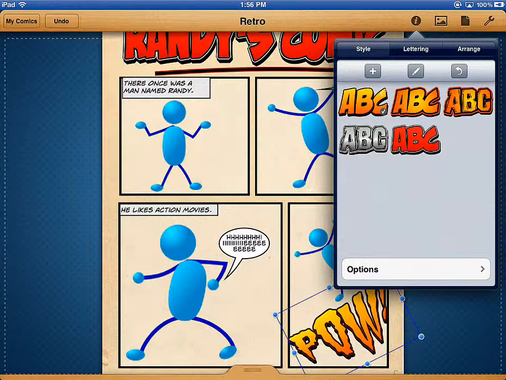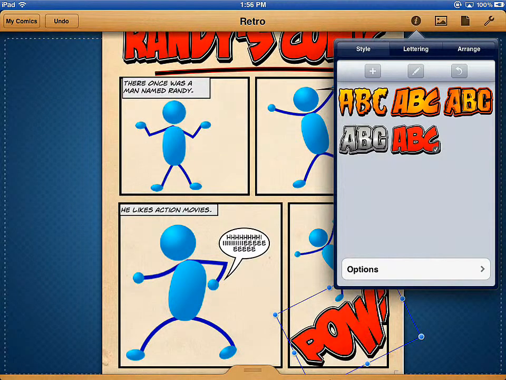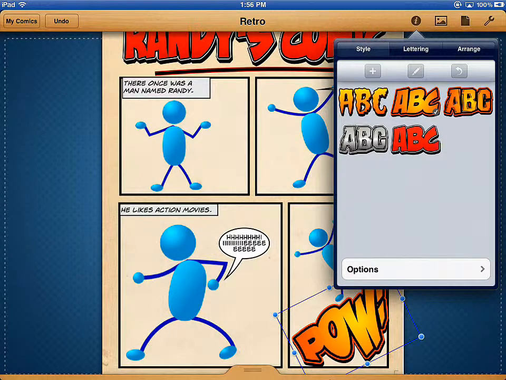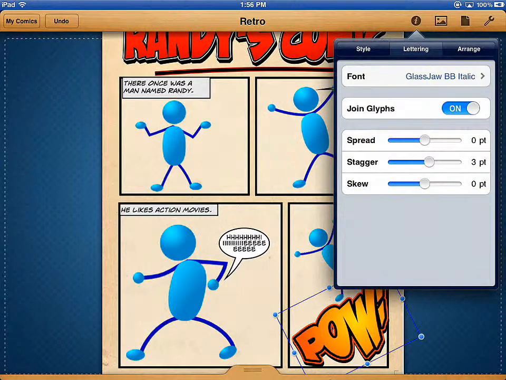I'm going to choose lettering, and maybe this one. And you see the effect along the bottom. I actually prefer the original. Then I'm going to choose, I'm sorry, that was style. This is lettering. Join glyphs is on. I'm going to turn them off, and now you can see the difference between the P and the O and the W. Okay, join, you can still read it, but they're meshed together. Kind of a nice little effect. And you can change the font here as well.